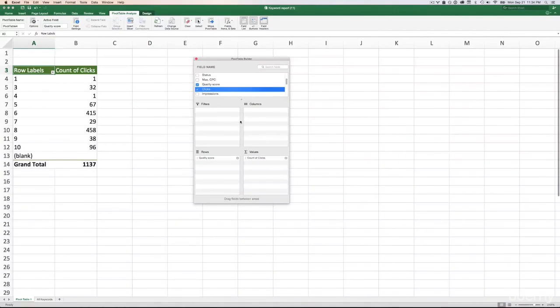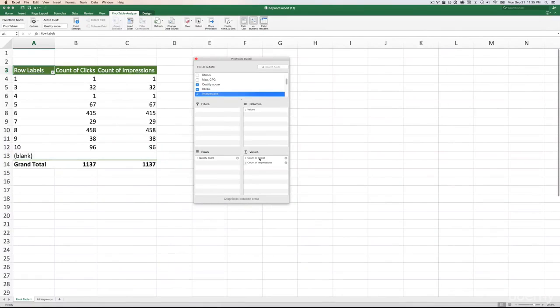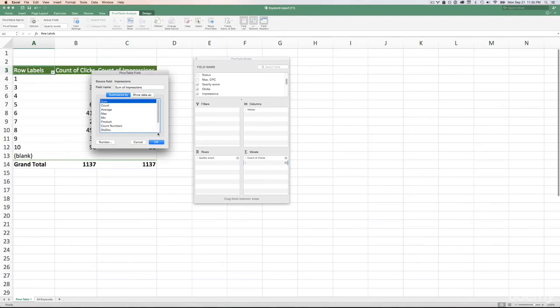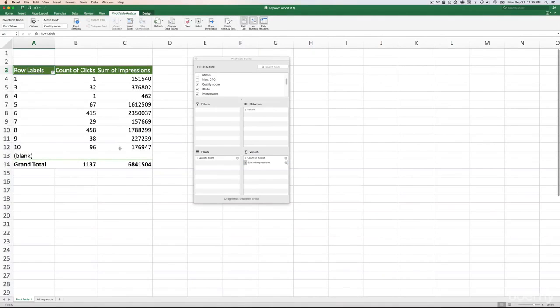And I also want to include the sum of impressions. Google primarily cares about impressions. Google makes money by impression, and we want to know the percentage of impressions for a specific quality score range. So we're going to add impressions as a value. By default, impressions came in as count of impressions. If I click the info, I'll be able to change it to sum of impressions. So now I have a sum of impressions by quality score.